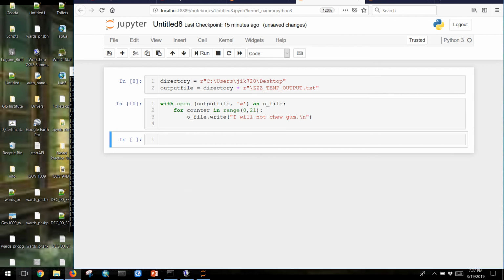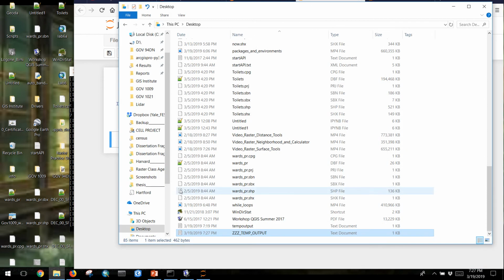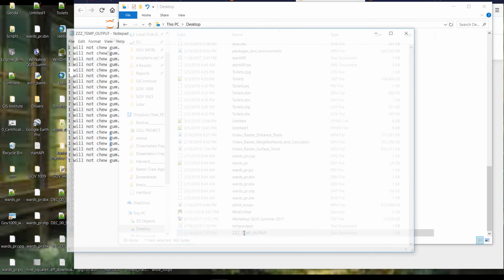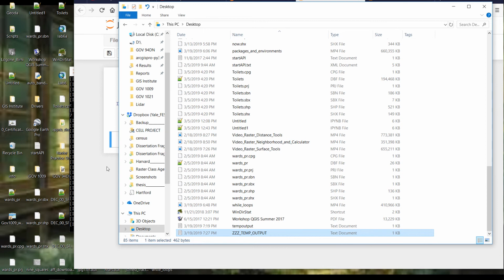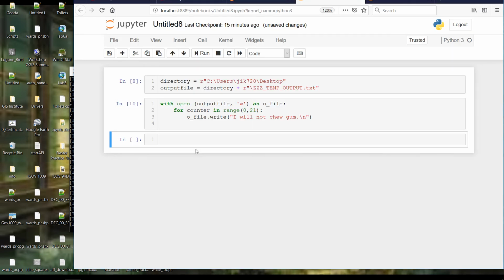Run it again. Look at how easy this is to have the Python just write it for you. There we go. I will not chew gum 20 times. And you notice it did overwrite what was there before, the I will not chew gum without the line feed. All right, so that's writing to a file.